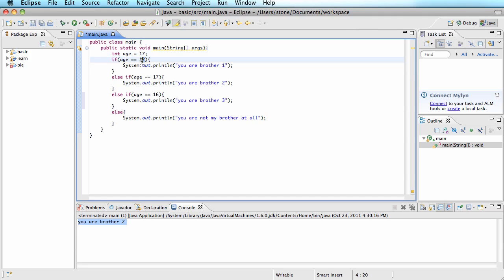Suppose I have two that say if age equals 17, and one says you are brother 8,060,000 something. If it runs the first one that's true, it will just stop and won't get to the other statements. So you won't see the other message, because when we run it, it gets to the first one and then stops. It doesn't want to run more than one of these. It will never end up running two of these statements.